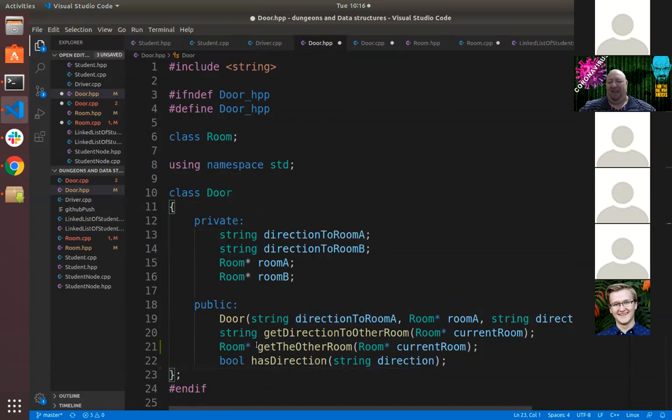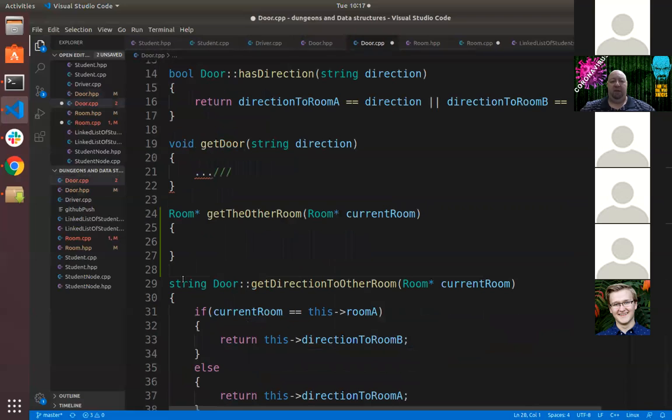I have a feeling it was my mindset for what I'm doing here, where I'm getting the other room. So these two functions work together. One says, get me the direction to the room that's not me. This one says, get me the actual room to the room that's not me. Although, yeah, we're okay. That's for the door, because the door is a link between two rooms. Okay, so we'll do door CPP. We'll dump this guy.